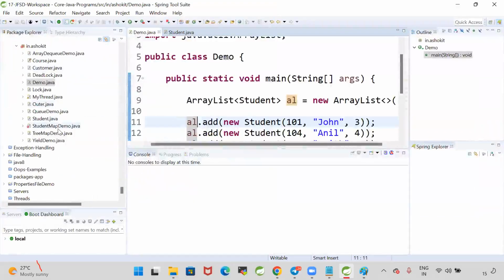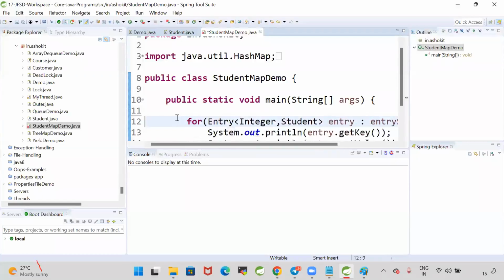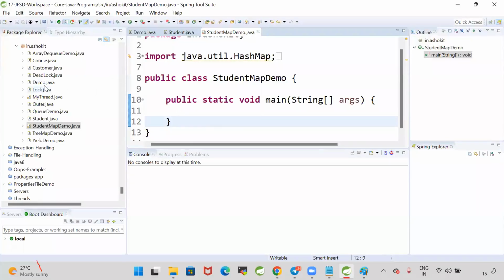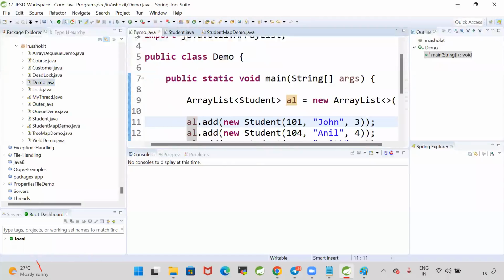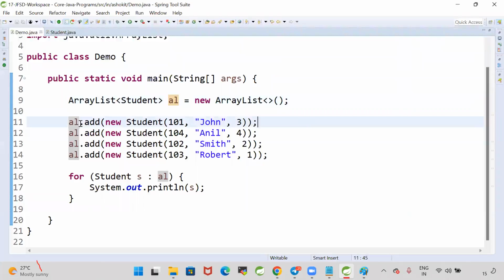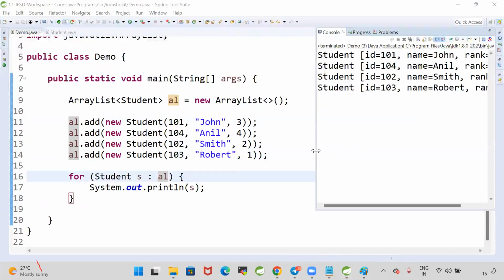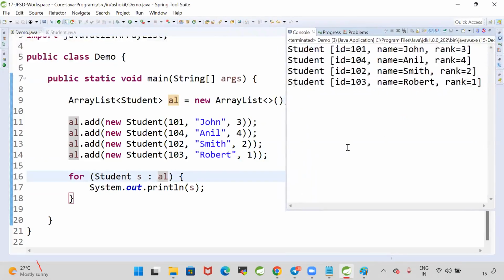Let me run this program. That is the demo class. Here I have created an ArrayList and added four student objects with the student data. Then I am printing that collection. When I print that collection, can you tell me how my objects are printed? Are they printed as per insertion order, or in sorted order? In which order are they printed?